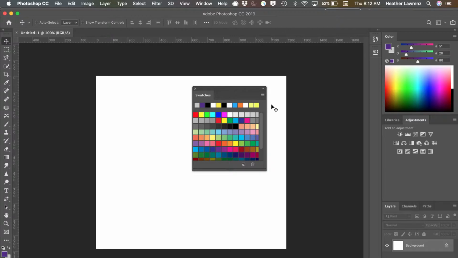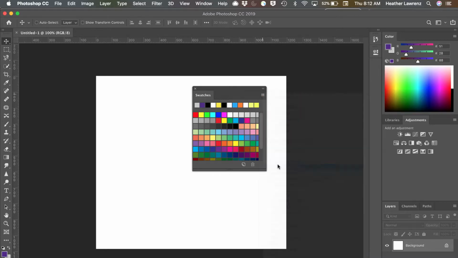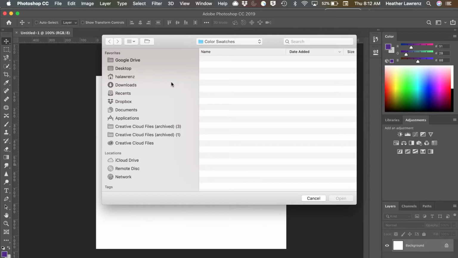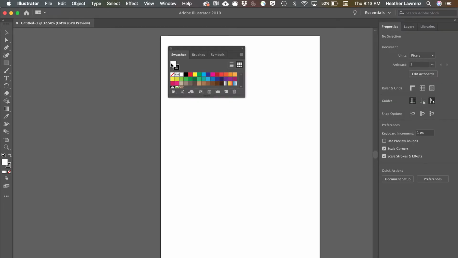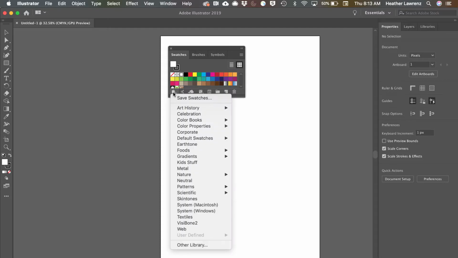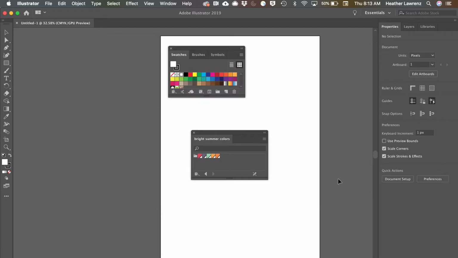I've hopped over to Photoshop, and again, in the swatches panel, using my flyout menu, I can load swatches, open, and there's our color swatches from InDesign. In Illustrator, I'm going to go to my Swatch Libraries menu, go to Other Library, and I'll pick my ASE file there. And you can see that opens as a separate window.